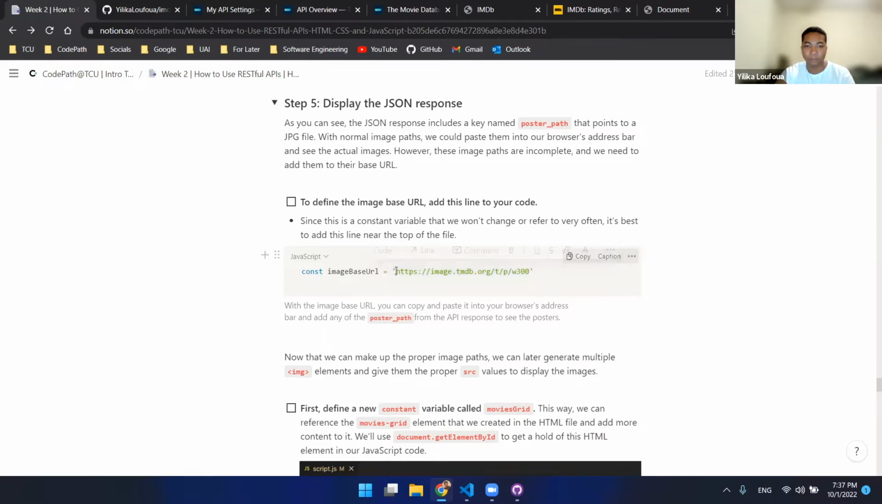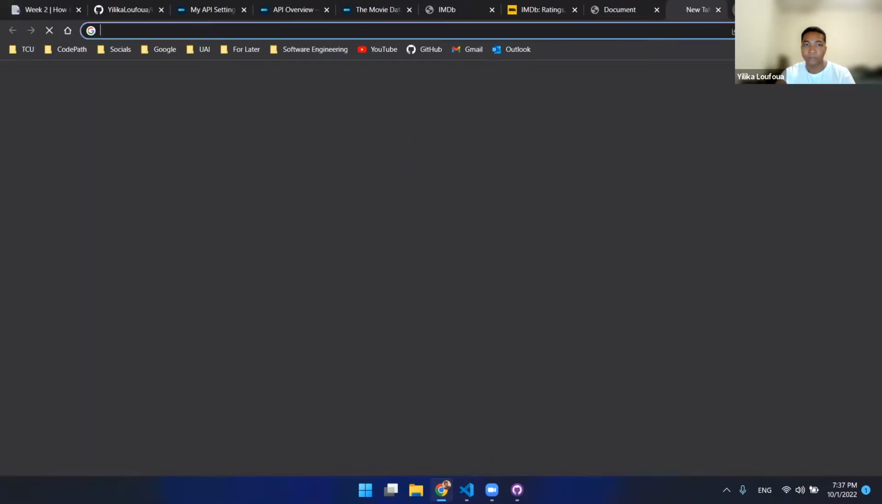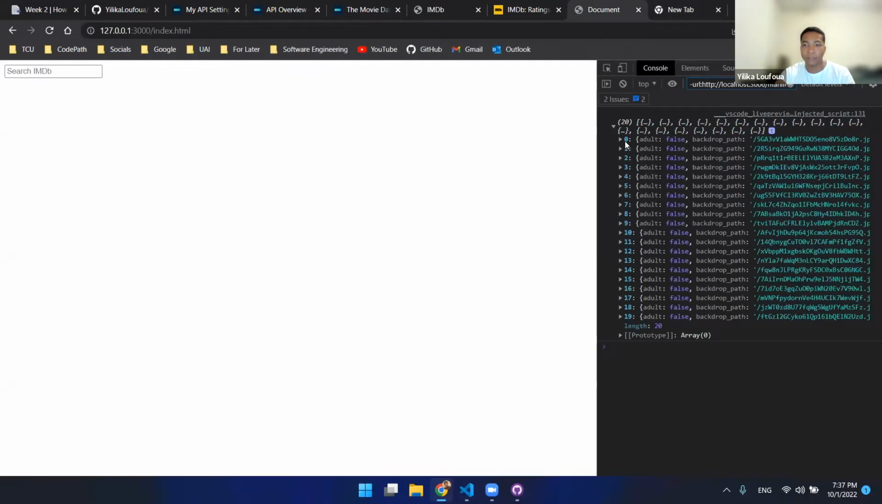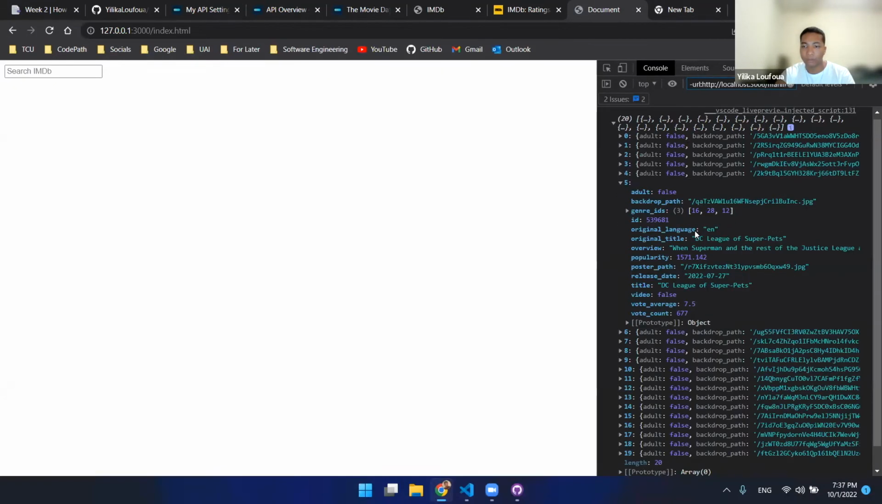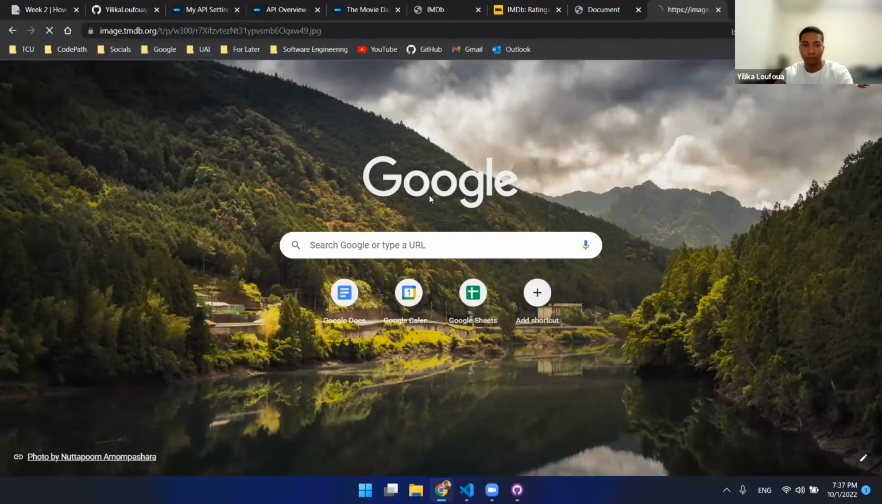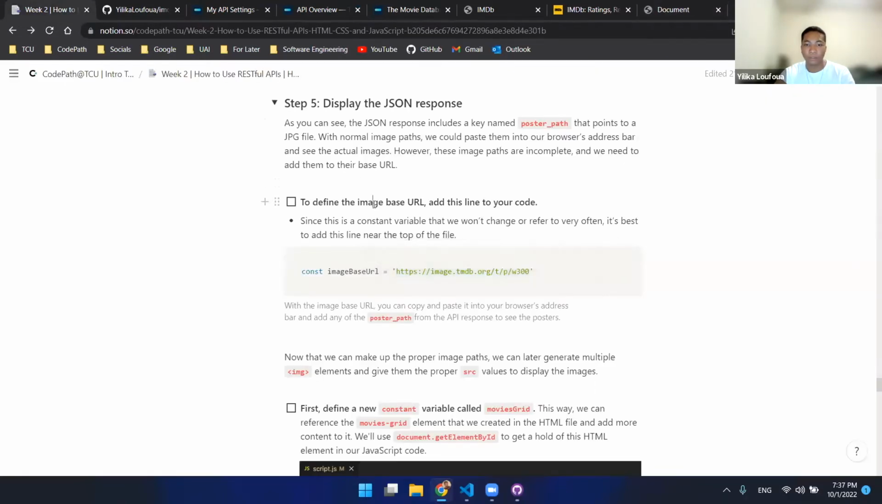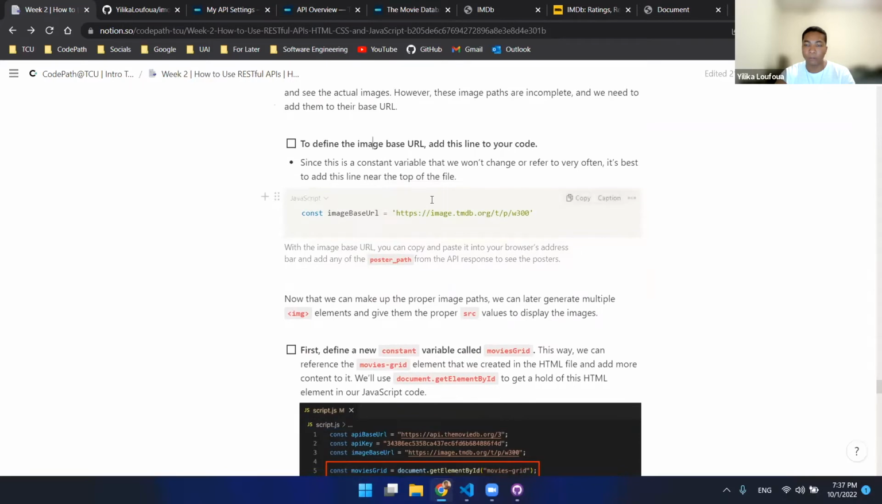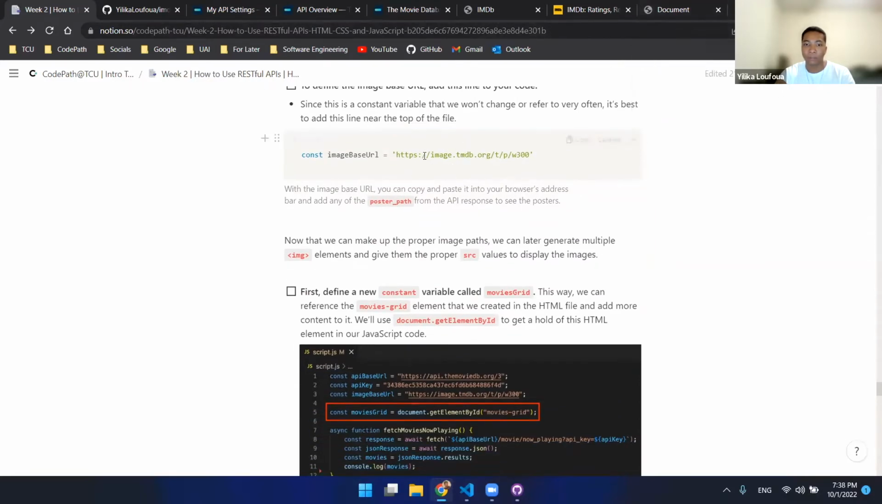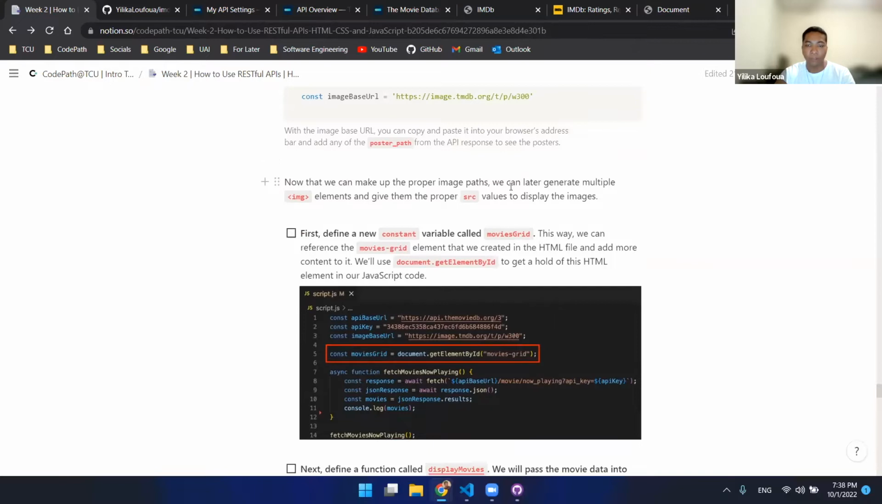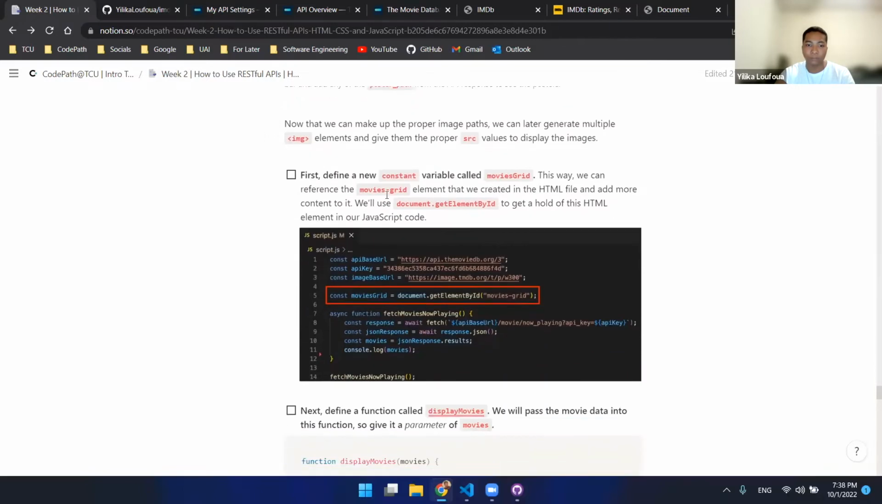So let's try with one of them. We have this base URL, and I'm going to take one random movie poster. We have DC League of Super-Pets. I'm going to copy this and paste it. And now I can see the movie poster just like that. So we're basically just going to do this with every single movie with our code and display them on our web page. Now that we can make up the proper image paths, we can later generate multiple image elements and give them the proper source values to display the images.